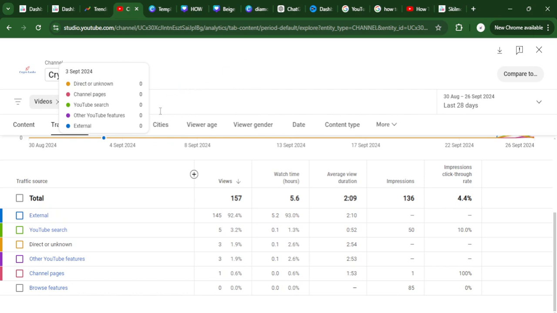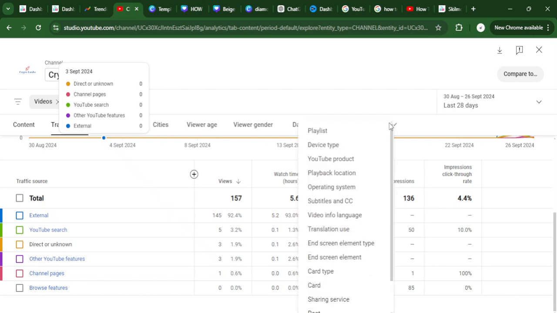You can know the cities. You can know the age, the viewer gender, the date, and the content type. And if you click on this "more" to see more, you can see these are different ways you can get to analyze your video performance. You get to know so that you adjust.